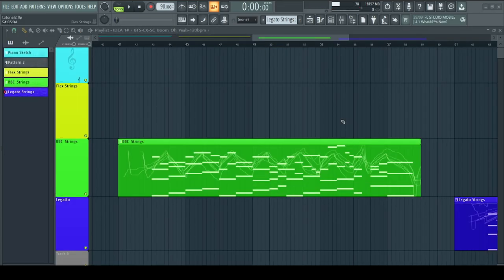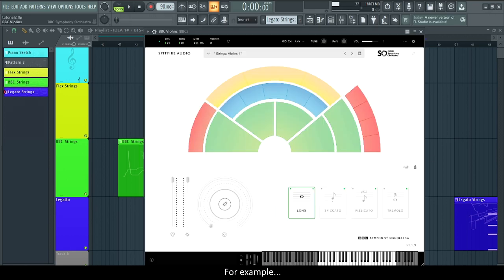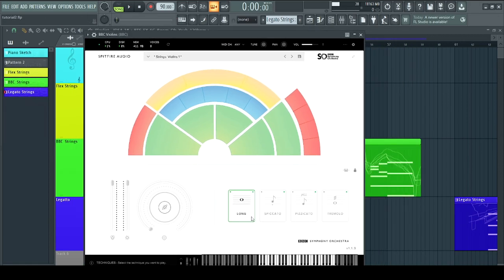Okay, so as I said at the beginning, the last part of the video is gonna be talking about the limitations and the things that we're missing with this current setup. To summarize, we're missing articulations. To give you an example, if we get this BBC violins patch here, we have a long articulation, a spiccato articulation, pizzicato and tremolos, but we don't get legato, and that's actually the most important articulation that we're going to be using 70% of the time.